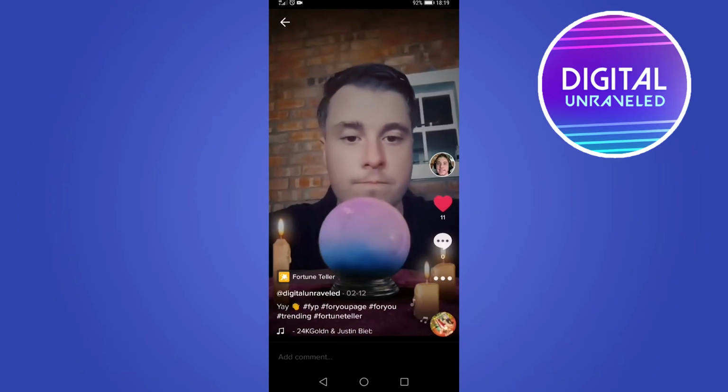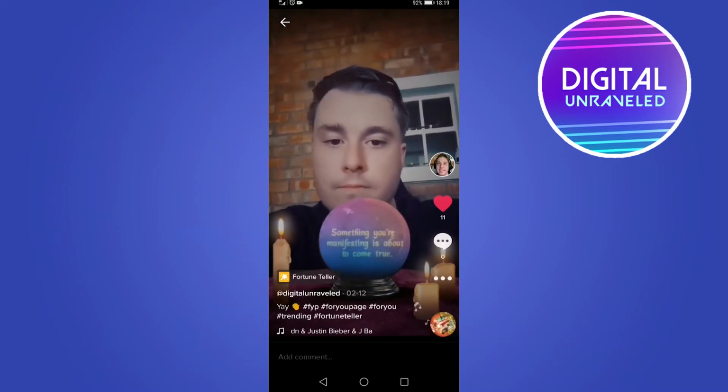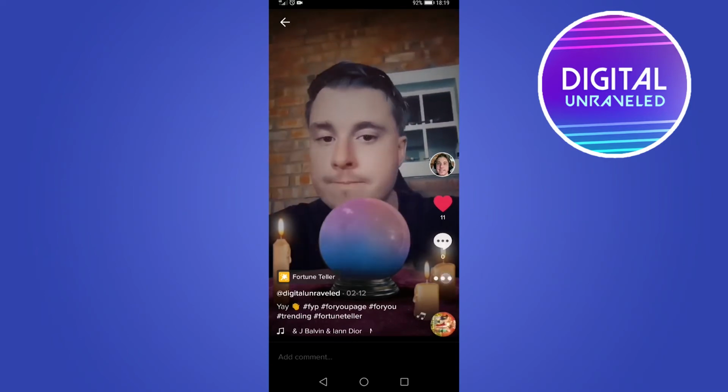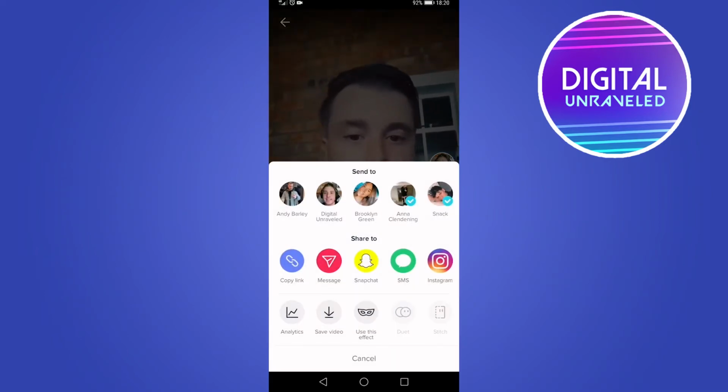And then from here, you can see on the right hand side, you have the like button, the comments, and underneath that is 3 horizontal dots. Go ahead and tap on those dots. And then you'll be on this screen, and there it says analytics, save video, use this effect. Now it's not the save video button.